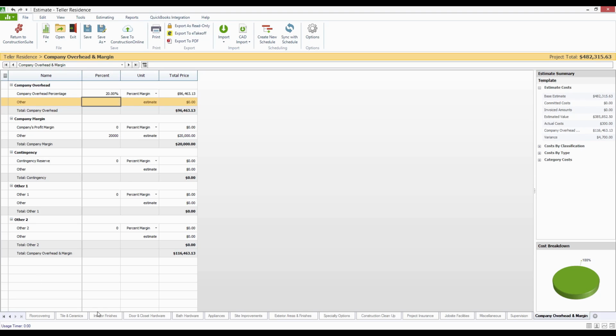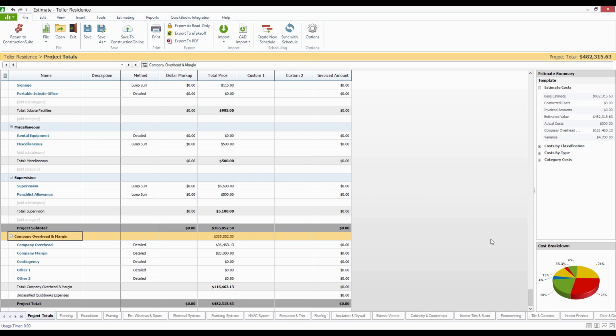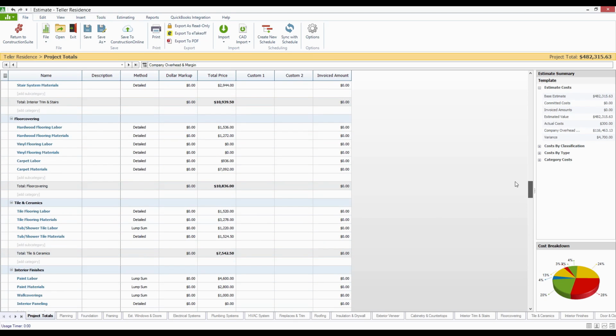Again, as we jump back to the project totals page now, we can do so by navigating to the far sheet all the way back up. We can also navigate there from the quick access toolbar to get us back to this main page, where we can take a look at all of our different categories and subcategories.